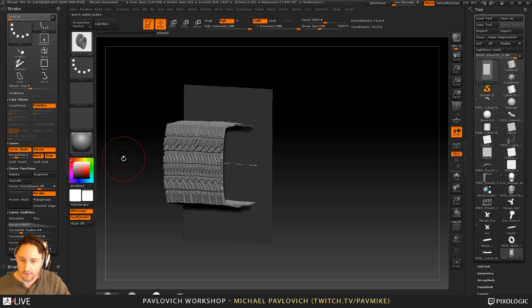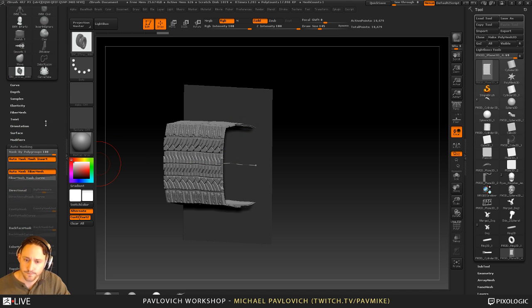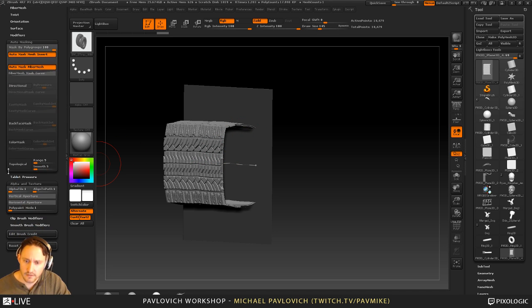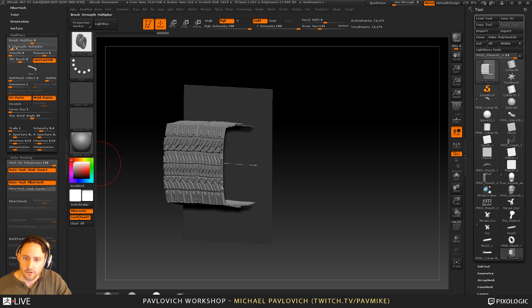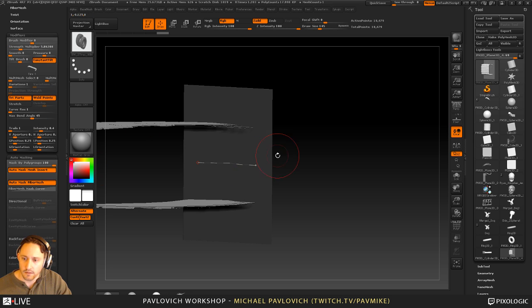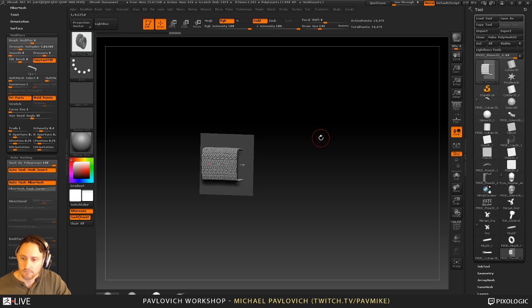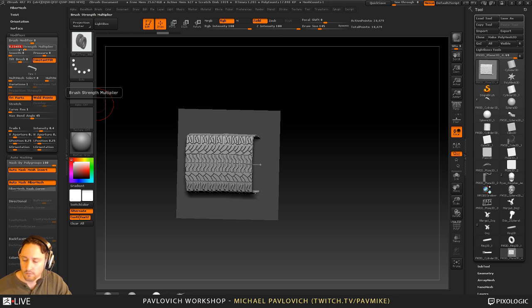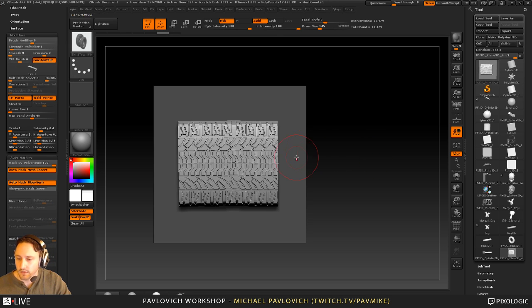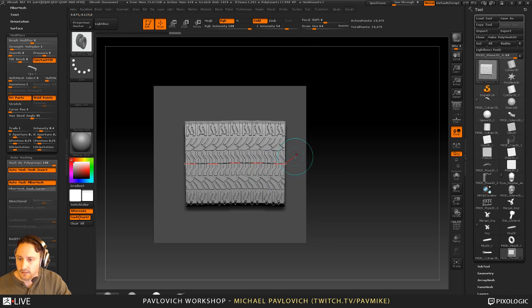Now, if this isn't thick enough for you, you can go down here to brush, and under modifiers, there's a strength multiplier. You can crank that up, and it'll really overcrank. But that's up to you. So we'll go ahead and put this back down to 1. So we got our tire here. We've got our Z intensity at the size we want.